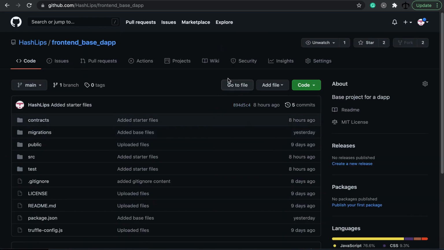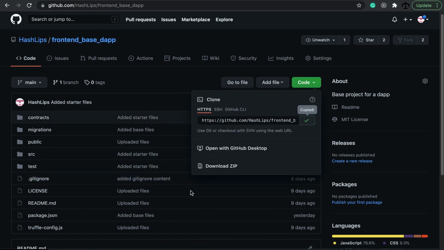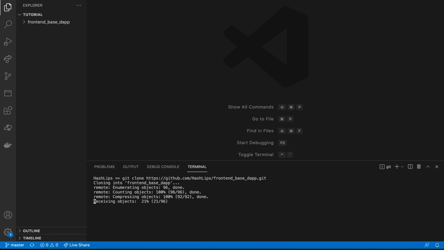And once we've opened it, you can see that it's a little repo. You can click on the code button and copy it. The next thing you can go ahead and do is open your favorite IDE. I'm using Visual Studio Code for this, but you can use anything you want to. In the terminal, go to the directory that you want to save this project in, and then just type in git clone and paste in that link that we just copied. This will go ahead and download the base dApp and the base front-end dApp for that matter.